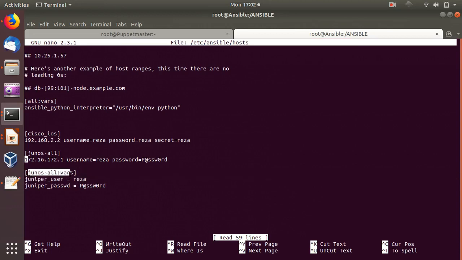And we have also Junos all vars. These are the variables, Juniper user and Juniper password, for the Junos all keyword. Whatever devices we have here, these are the extra variables which we have supplied for these devices. This username and password will be used for connecting from Ansible to our Juniper box. Again, you will be able to find a method for removing all of this using SSH key authentication, and for security you can simply remove all of this clear text username and password. These are here just for making the demo and to show you how it works.